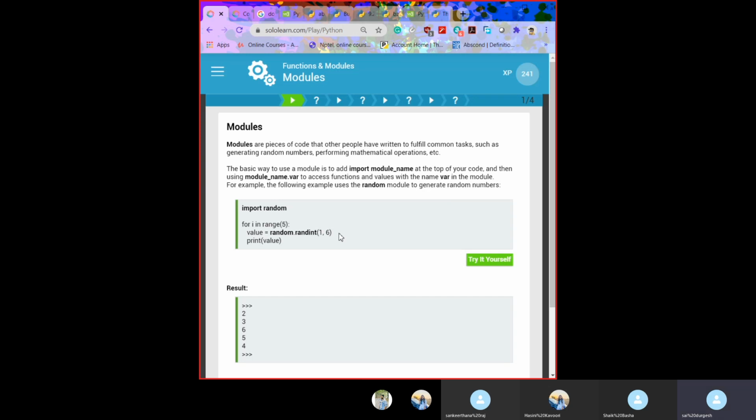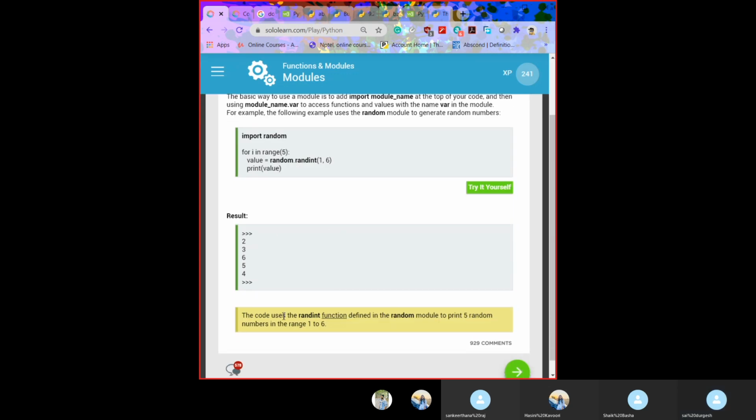The numbers will be printed from 1 comma 6 randomly, and we are giving the loop iteration as 5, once for each element. The code uses the random dot randint function, a function defined in the random module, to print 5 random numbers from 1 to 6.